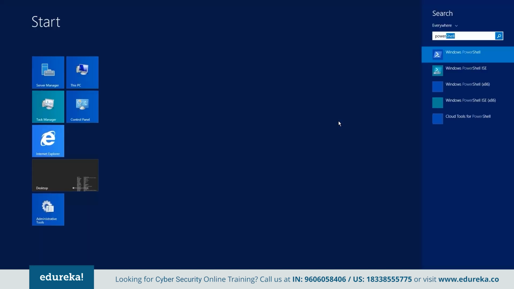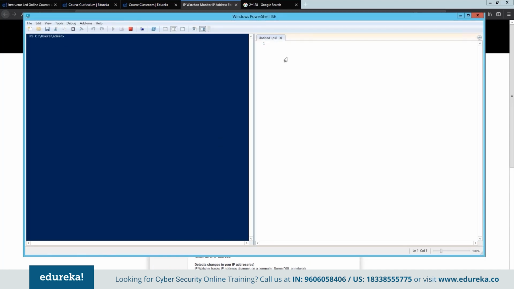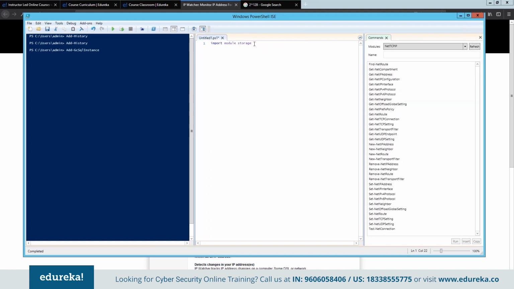For creating scripts or some automated task, you'll get the panel here where you can get the syntax. You can use the assistance from it. These are the list of commands available here, like Get-Instance or Add-History. So easily you can create the command. You can use PowerShell here, Import-Module. So when we import the modules, you get the storage or history option.